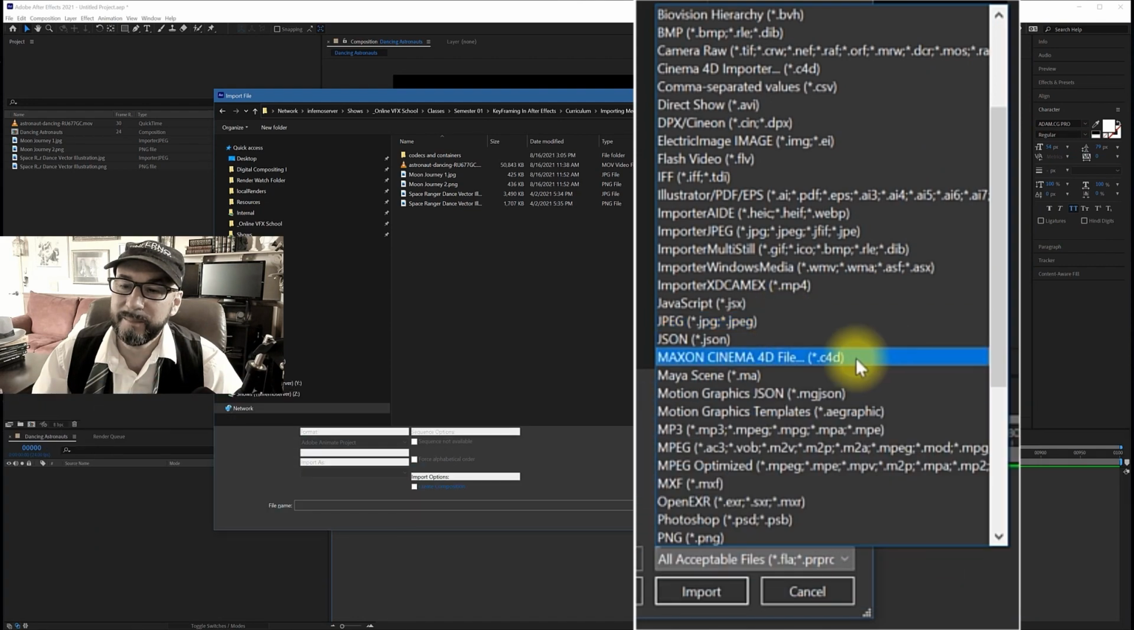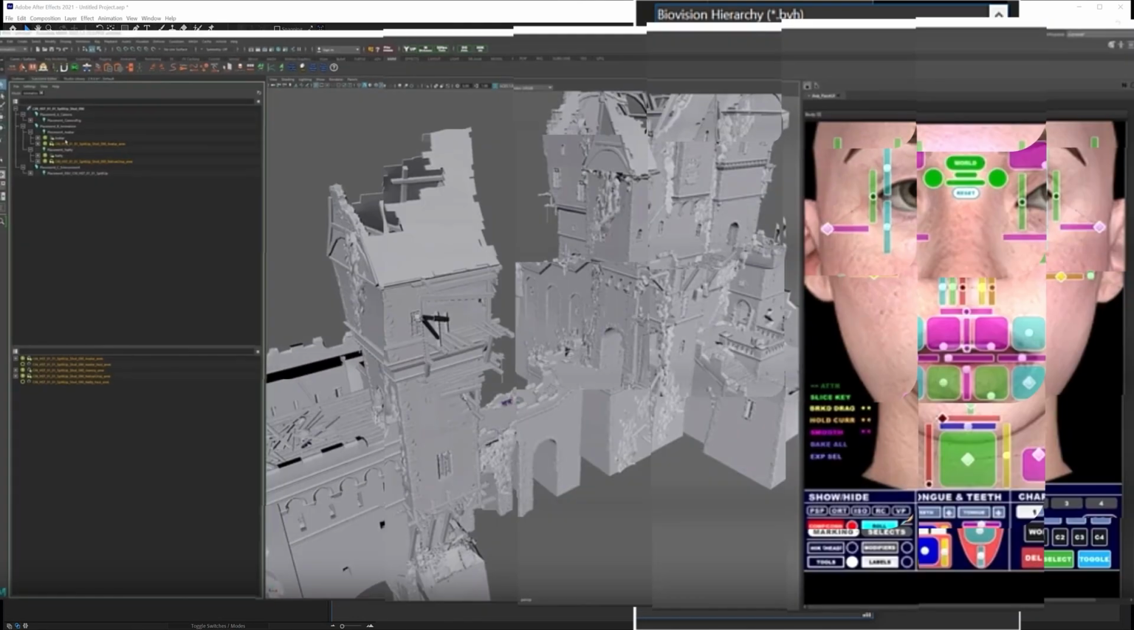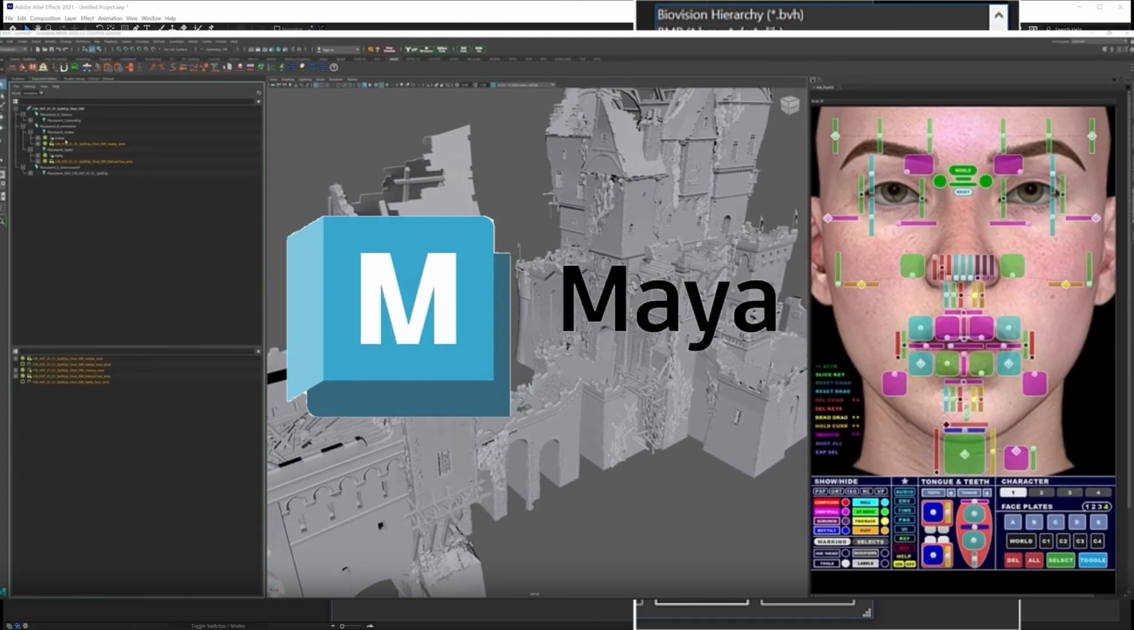Scrolling down, there's another Maxon Cinema 4D file. There's a Maya scene. You can import a Maya scene into After Effects. I didn't even know that.